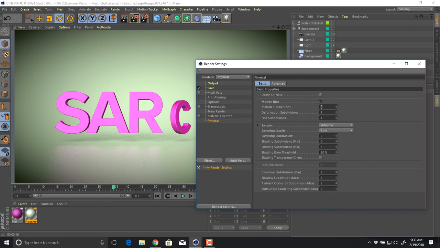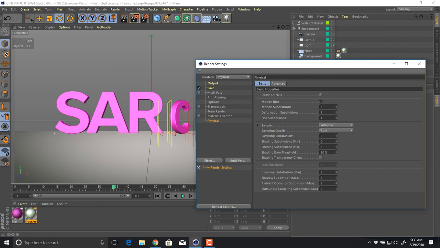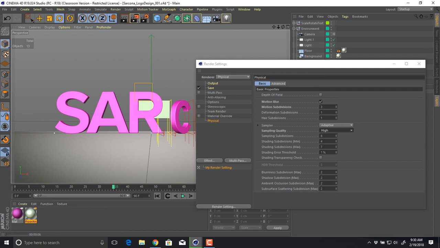4 subdivisions is probably more than we need. We can probably get by with 3 subdivisions. And then where it says sampling quality, we'll set this to high. Now because I've gone through and taken this with motion blur kicked on and with this subdivision sampling set to high, this will definitely take longer to render per frame than it was taking a second ago.